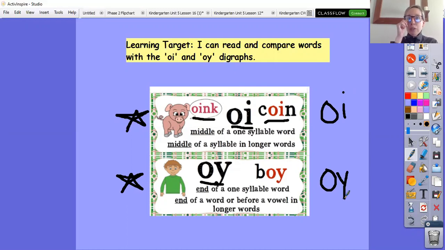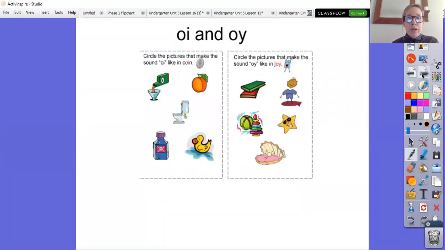All right, so we're going to do a little activity here together. In this one, let's circle the pictures that make the oi sound, like in coin. So in this one, it looks like we have our O-I spelling, and this is going to be the O-Y spelling. That looks like joy, and this is like coin. So I'm going to circle them and then we're going to write the words. Let's look at each picture.